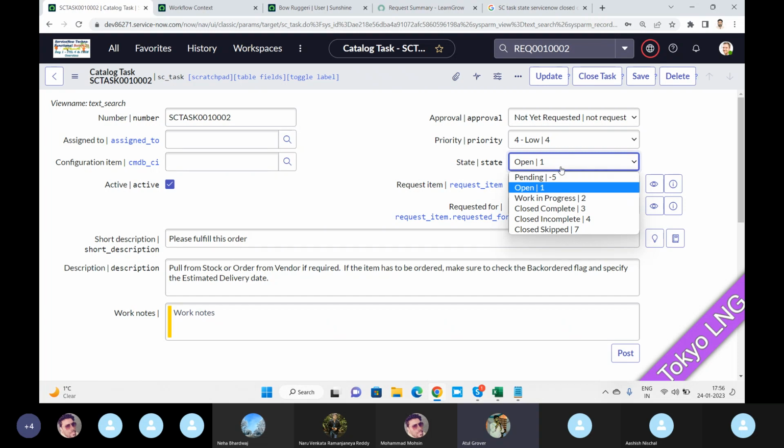But he invited me, and I was enjoying the food. Suddenly I got a call from home and I had to leave. In that case, it will be incomplete. If the lunch is not completed, then what is the status of the visit? It's incomplete. Closed incomplete. So the point is that these three states decide what the state of the RITM should be.